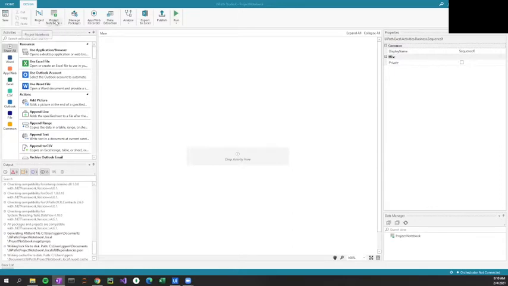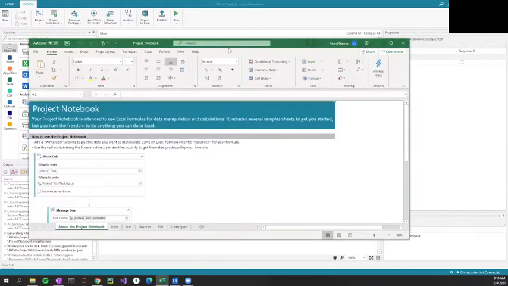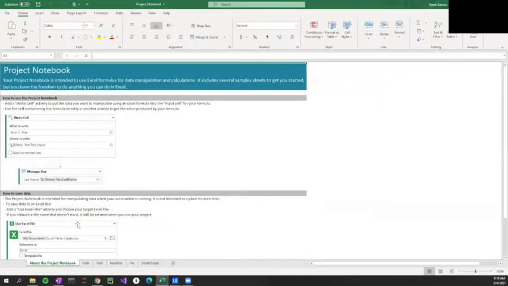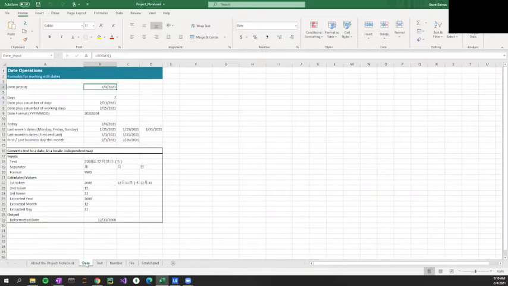I've opened up a blank project in Studio X, and I'm going to navigate to the project notebook by clicking project notebook and then clicking open project notebook. All right, so we'll see here that it already has a few tabs that are filled out. These give a good explanation on how to use the project notebook, and each of these, date, text, number, file, just give some examples with these different types of data.